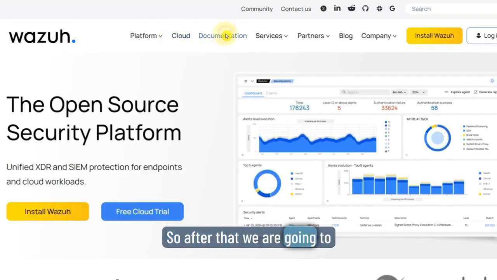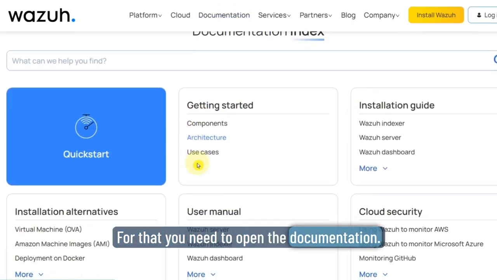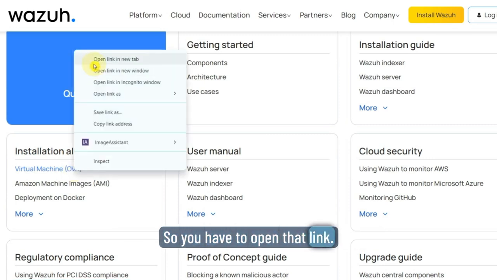After that, we are going to install the WAZUH for our Windows. For that, you need to open the documentation. In the documentation, you can see the download option, that is the virtual machine. So you have to open that link.